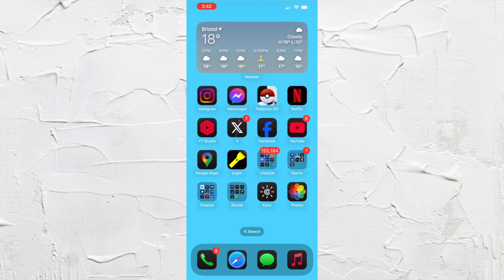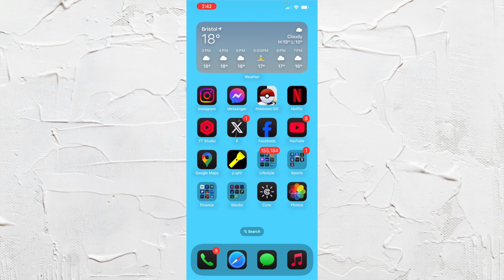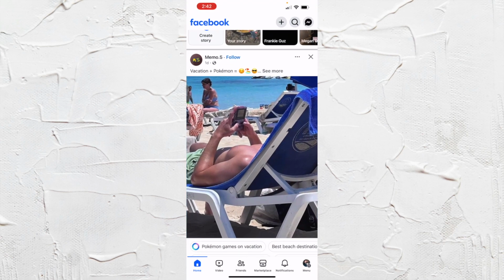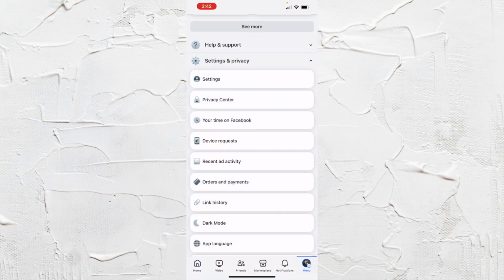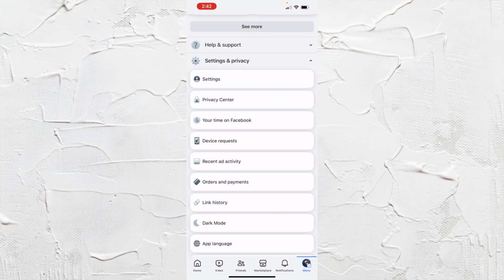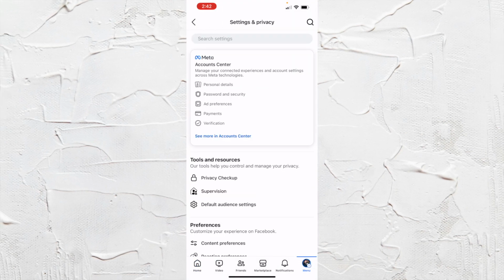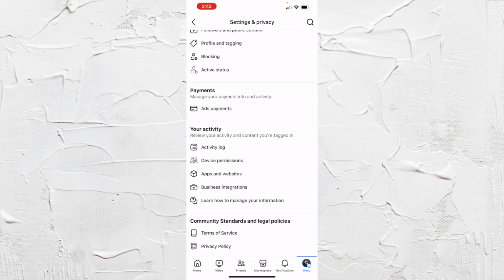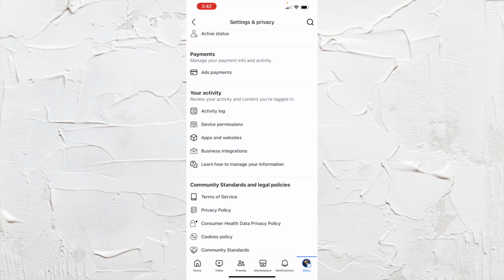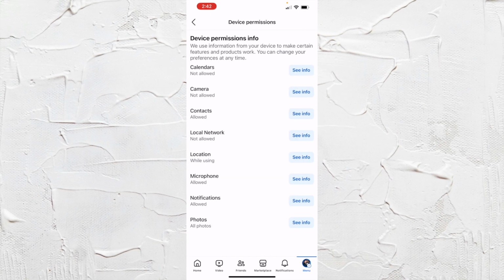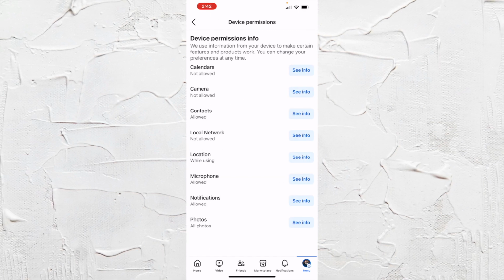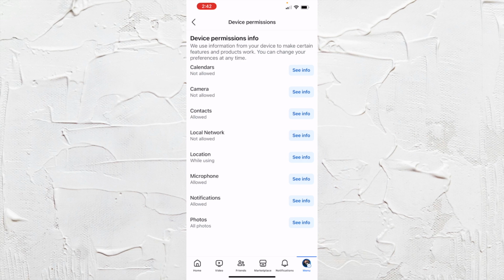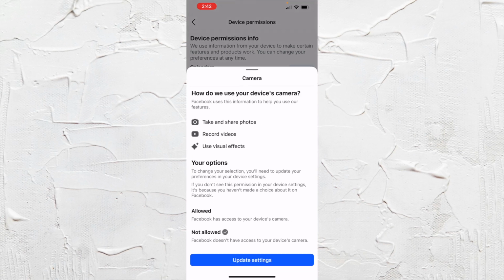So to check if your camera access is on or off on Facebook, what you can do is go through your Facebook and go to the menu at the bottom right, go to your settings and privacy and go to your settings, and then scroll down until you see your device permissions, and you'll see that your camera is not allowed.